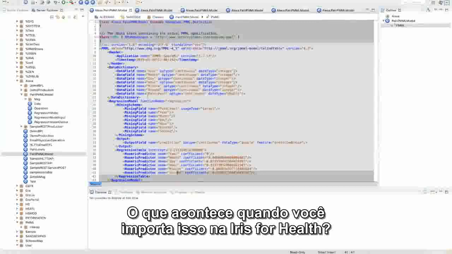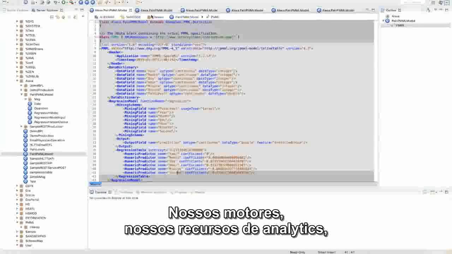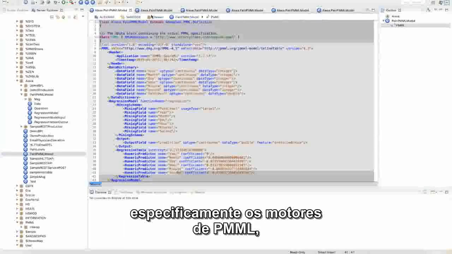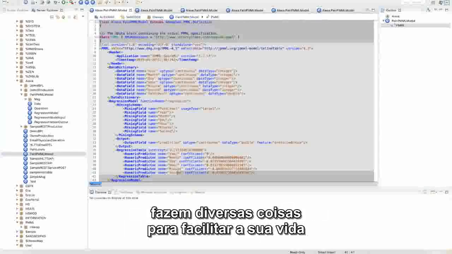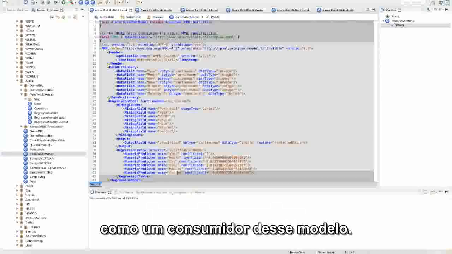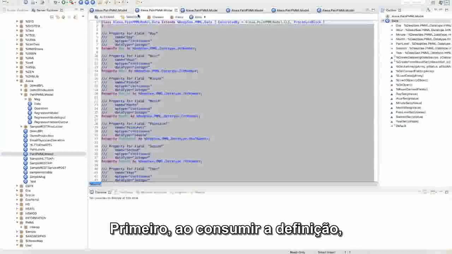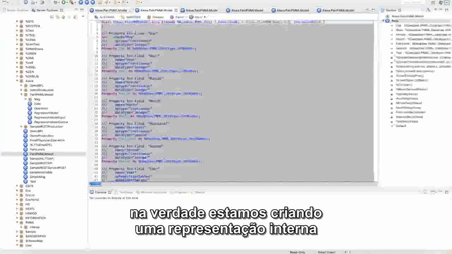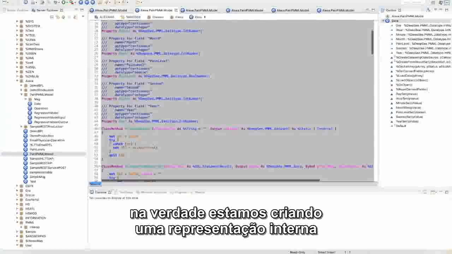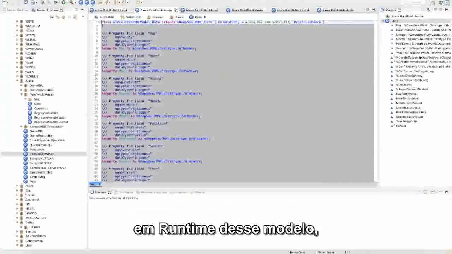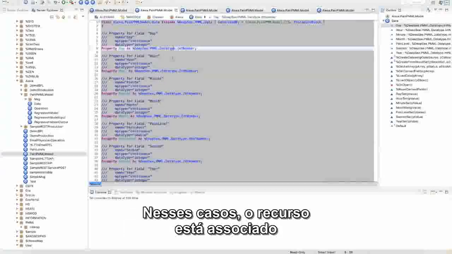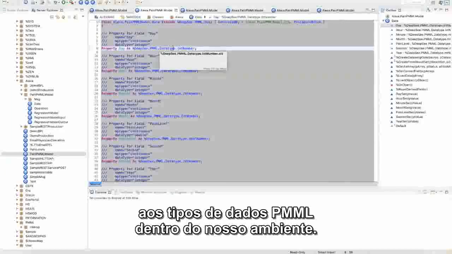Now, what happens once you import it into Iris for Health? Our machinery, specifically our PMML machinery, does multiple things to make your life easier as a consumer of that model. Number one, by consuming the definition, we're creating an internal runtime representation of that model with all of the properties which are needed. In our case, that's the feature vector associated with PMML data types within our environment.